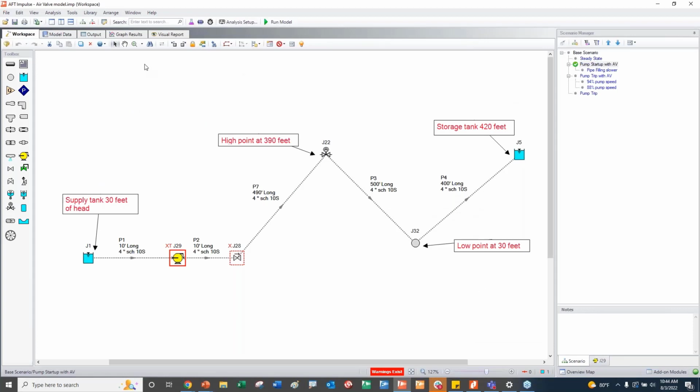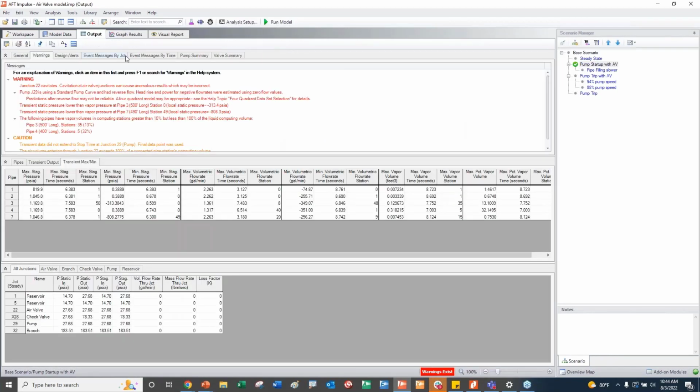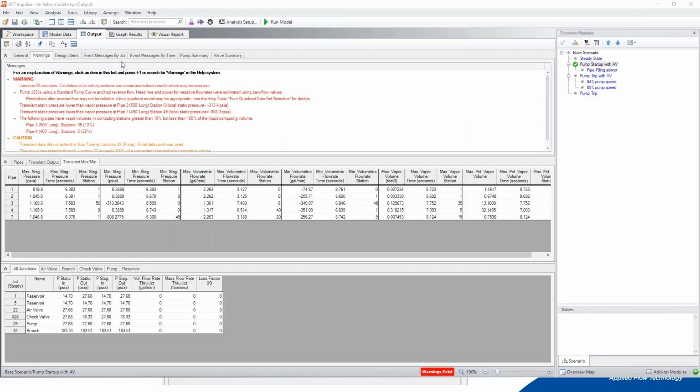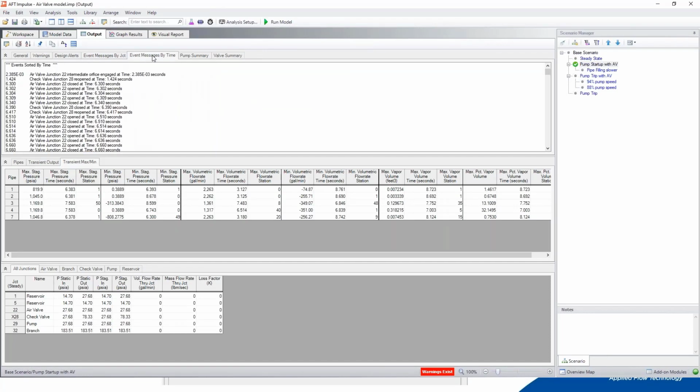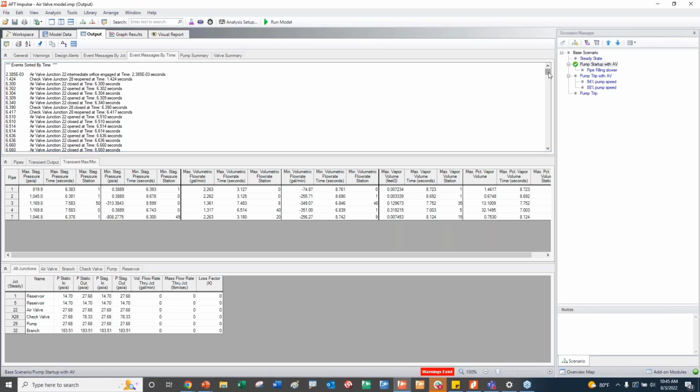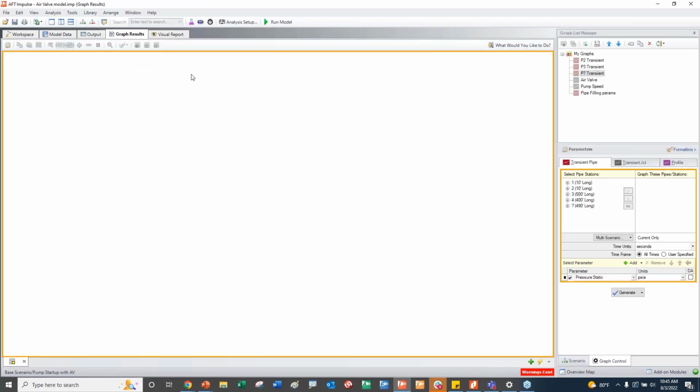There's an important tab in the output, which is event messages by junction or event messages by time. Here you can check what's happening at each time, what event messages are occurring, and how the air valve is operating, the same as a check valve or any element in your system that operates during the transient. So let's look at how the air valve is operating.